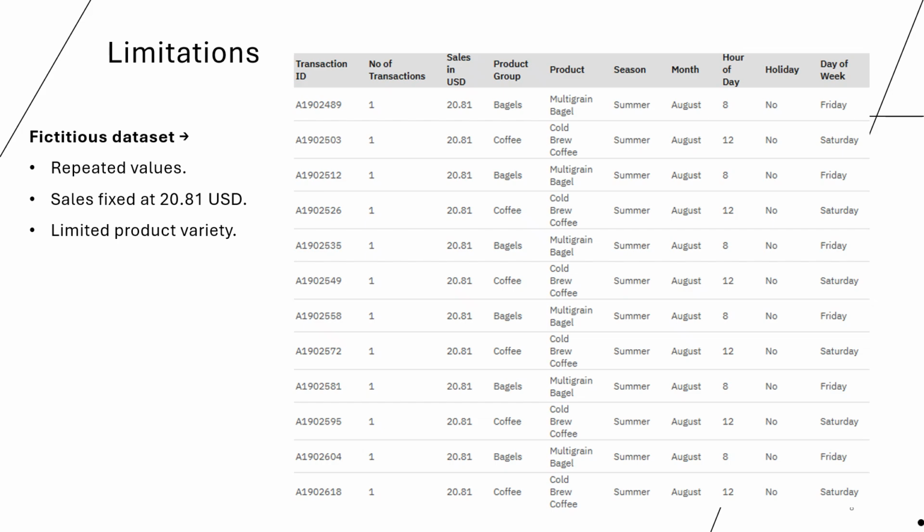One limitation is that the dataset is not real. We see repeated values and limited variation, so we cannot identify genuine correlations. The dataset contains repeated values and fixed prices, for example, $20.81 in the sales column, which limit real-world viability. Still, it is useful for practicing analysis techniques.